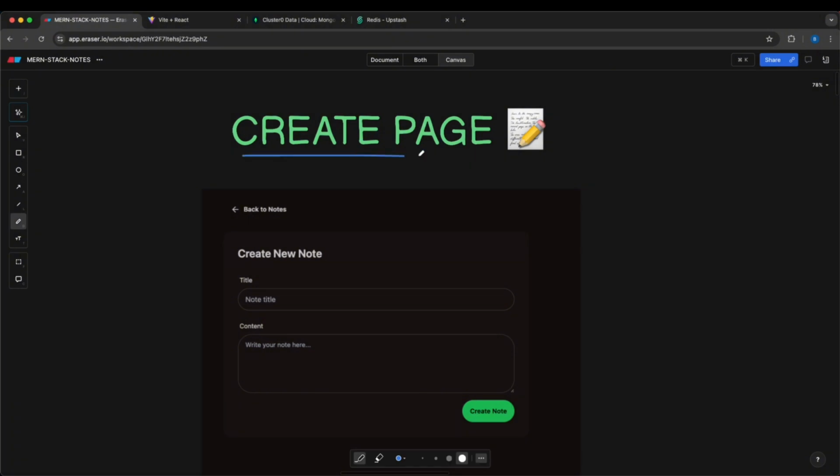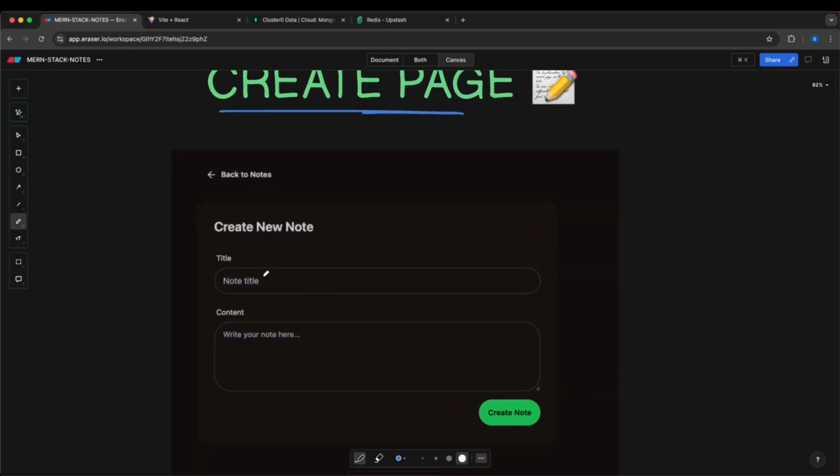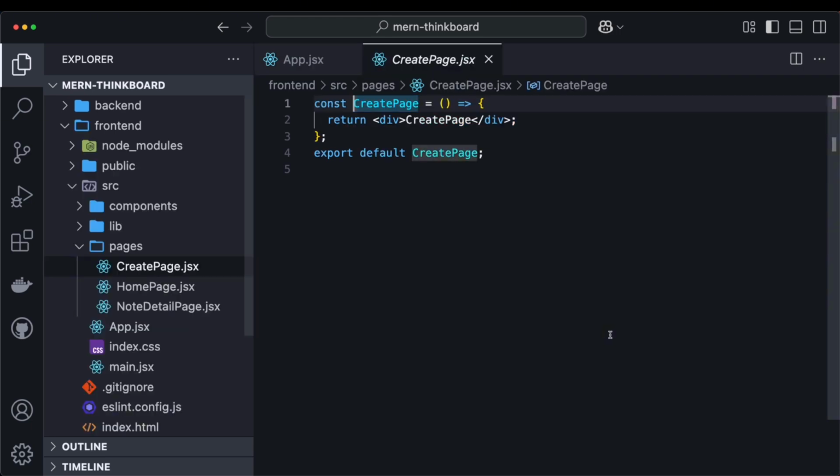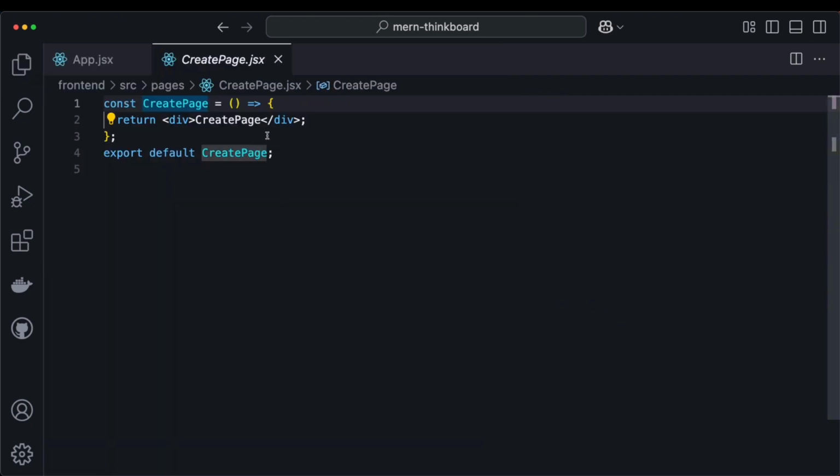Okay, so let's build the create page. This is the UI that we're gonna have at the end of the section, where we have the title, content, and then a button where we can submit the form. So let's first build the UI, and then we will build the functionality. Okay, so I'll go under the create page file and get started with it.